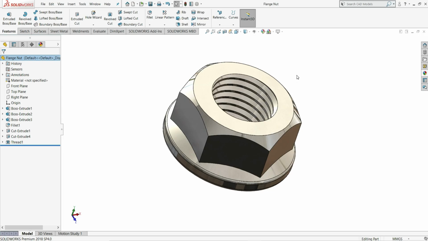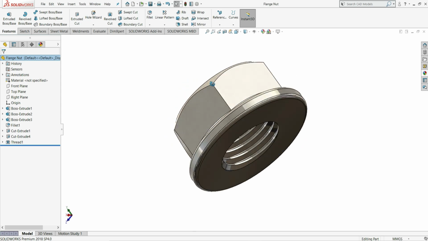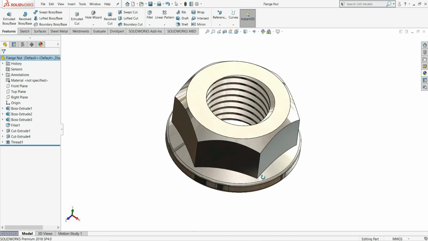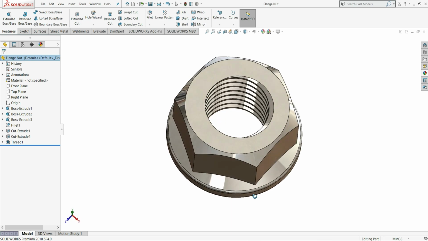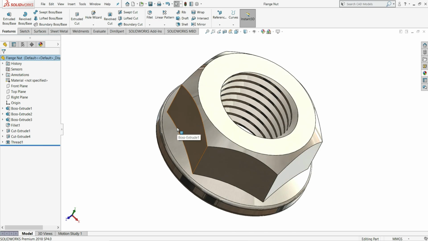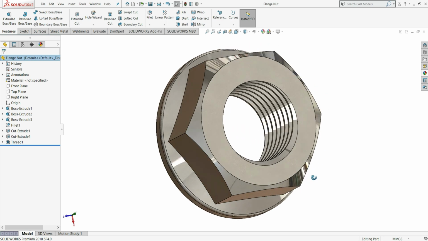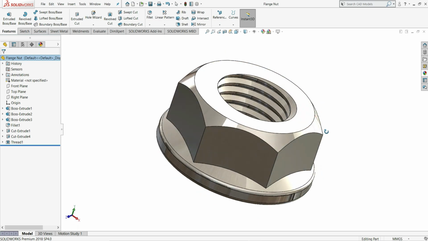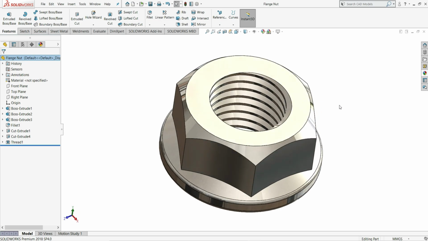In this video, we will design a flange nut. You can see this. We'll see how to apply threads to this, how to create this flange, and how to cut this section. You can see we have cut like this. Okay, so let's see how we can design this.